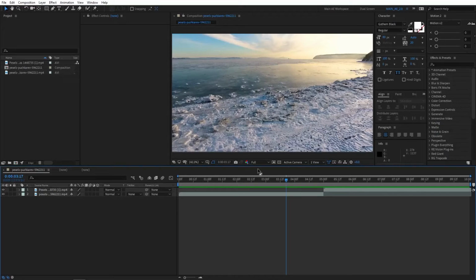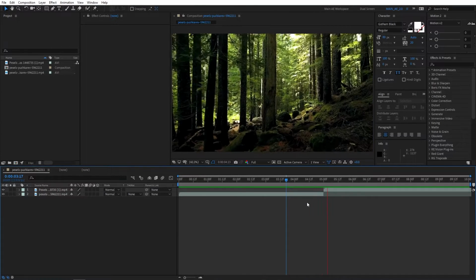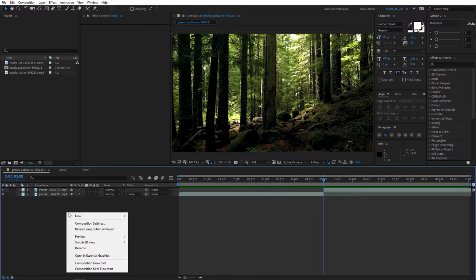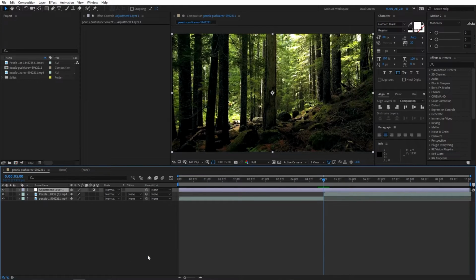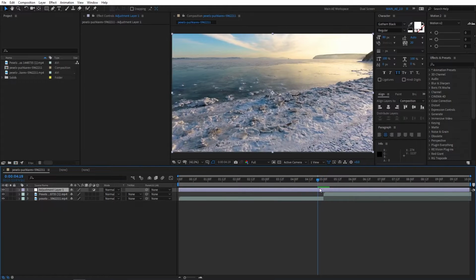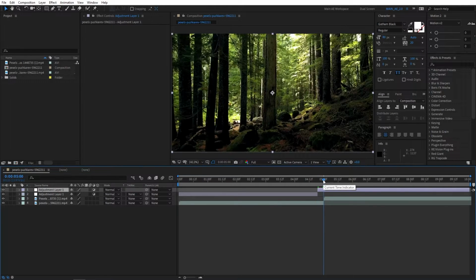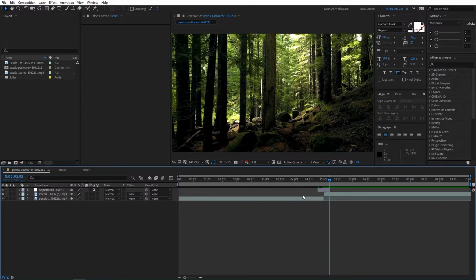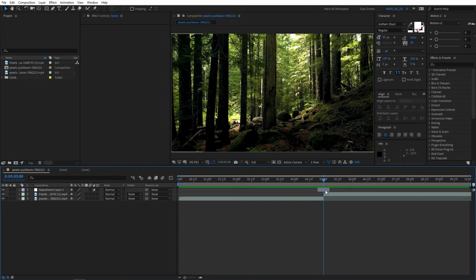As you can see, I've already got my clips on the timeline, but we don't have a transition yet. We're going to make one. Right click here, new adjustment layer. Now let's cut the adjustment layer 5 frames to the left, and do the same for the right side, so 5 frames to the right, total of 10 frames for our adjustment layer. Delete the excess parts and bring the playhead in between the clips.